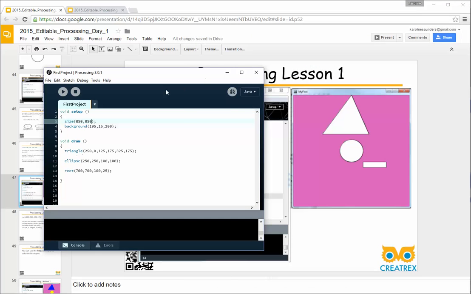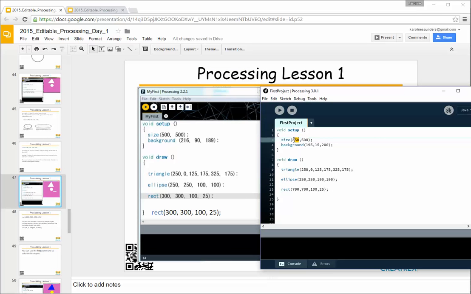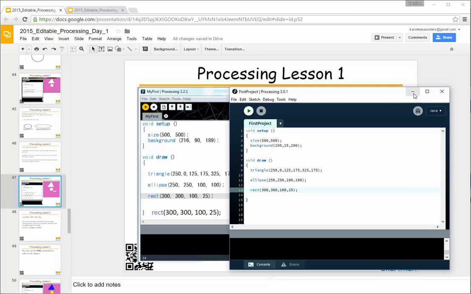But for now, what I'm going to do is change it back to the regular size we were at, which is 500, 500. I'm going to change my rectangle start coordinate back to 300, 300, so that it looks just like it did on our screen before. So this is what you should have right now. Any questions on that? If you can't see something you draw, just check the start point. Okay, because it does make a difference.